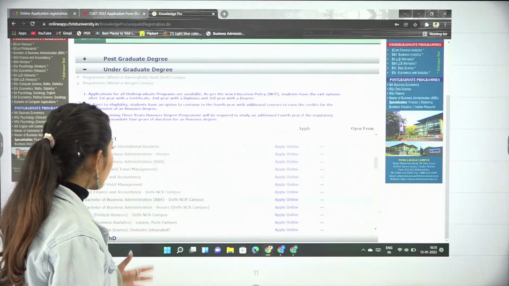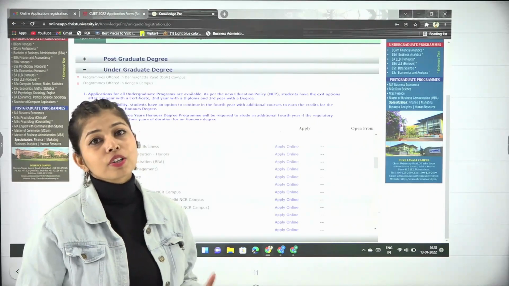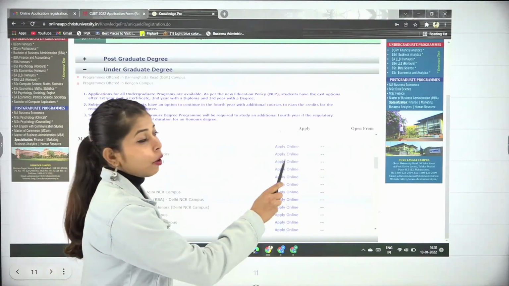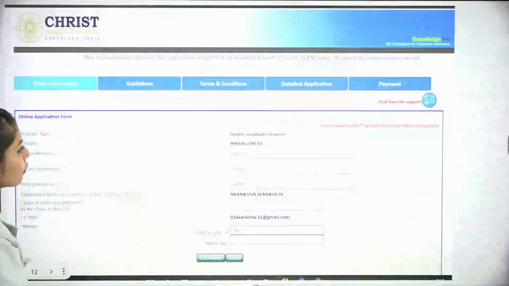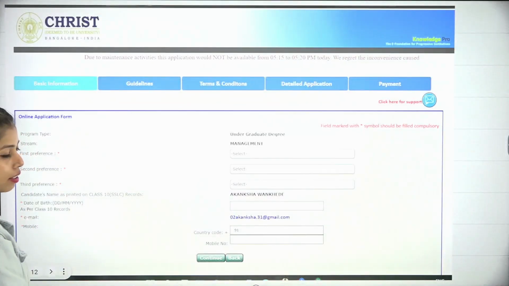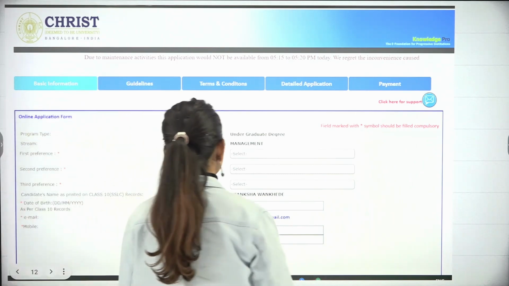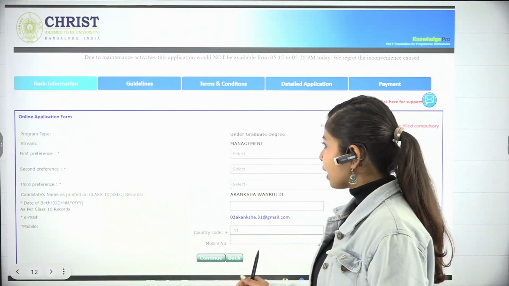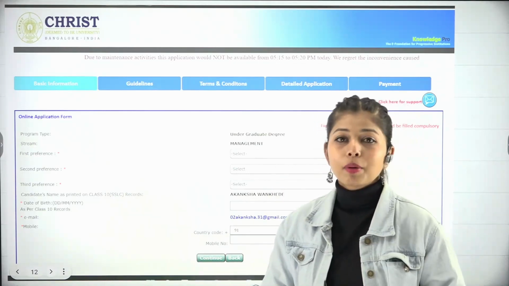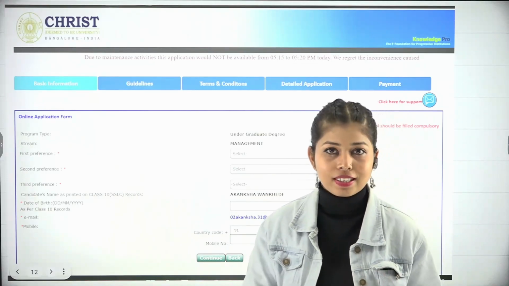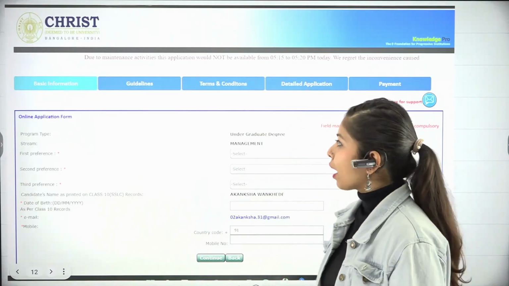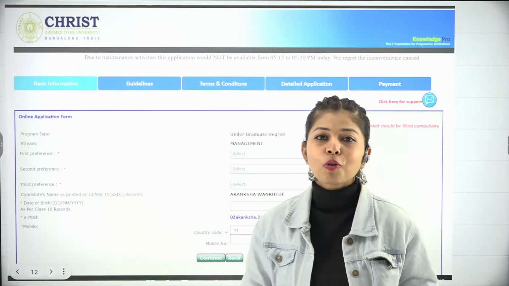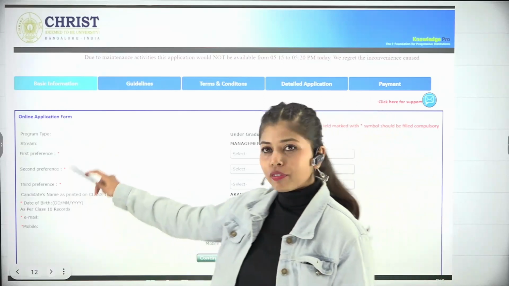Whatever program you want to pursue, you will have to choose that particular form and select apply online from here. When we move forward, a page like this will be visible again, wherein you will be filling in some basic details. This is very important because here you get to choose your preferred campuses. Just for the sake of example, I selected BBA, plain BBA, as my desired course. So I got 3 preferences.